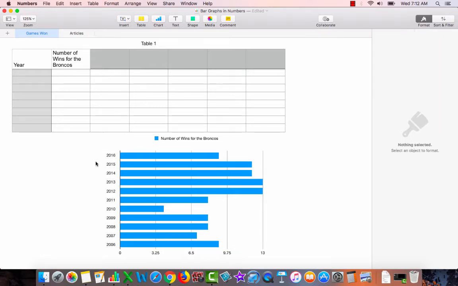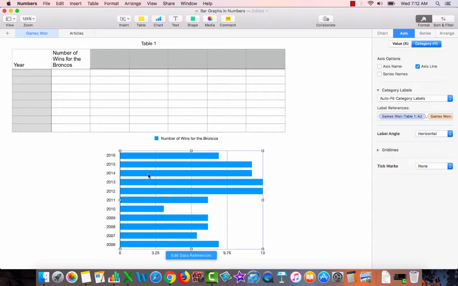Last time I had to add my title over here. So when I click on the graph, I see I have all kinds of choices that show up over here. Y-axis, that's my up and down one. I want an axis name. So I add that. See how it says category axis?